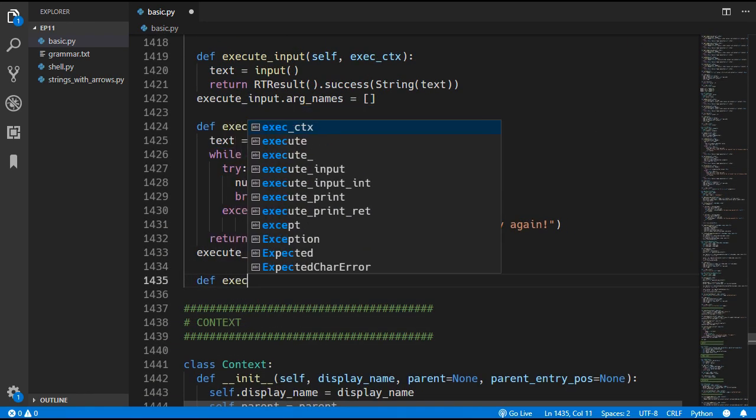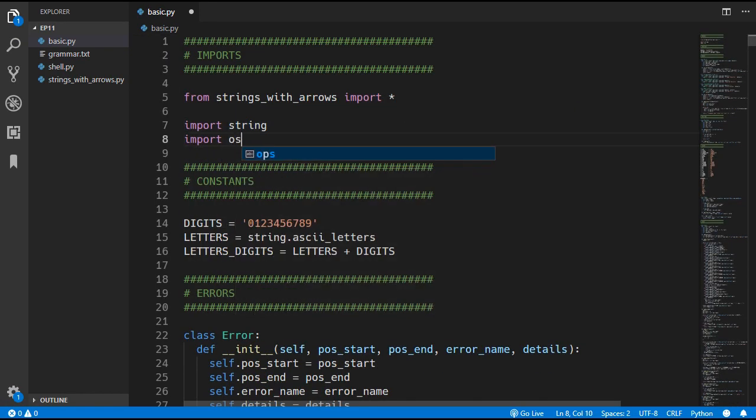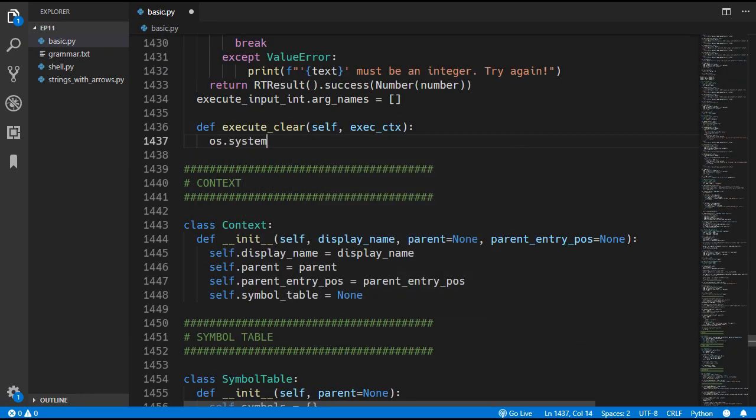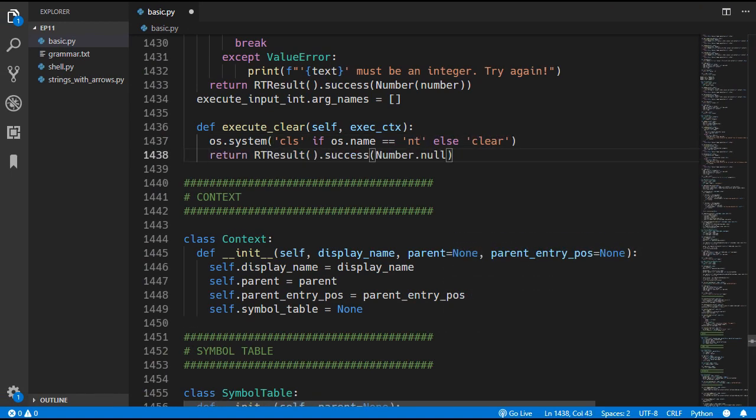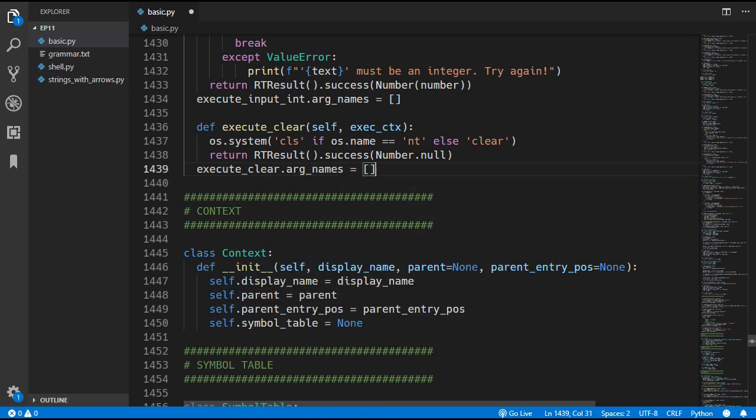We're now going to create a clear method which clears the screen. We are going to need to import OS for this function. And now we can call os.system clear to clear the screen, and this command only works on macOS and Linux. On Windows we need to use CLS. So we'll use CLS if os.name is equal to Windows, but otherwise we'll use clear. We'll again return null because this function doesn't return anything, and we'll set the argnames to an empty list again.